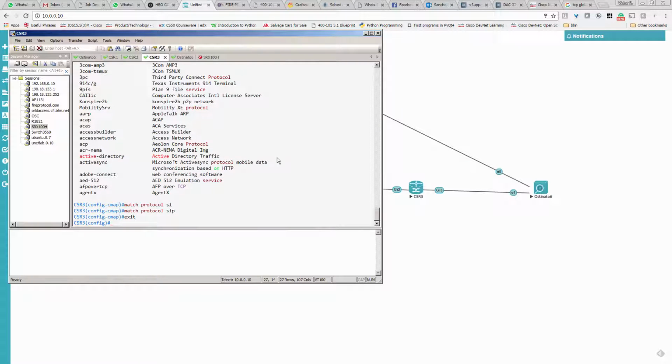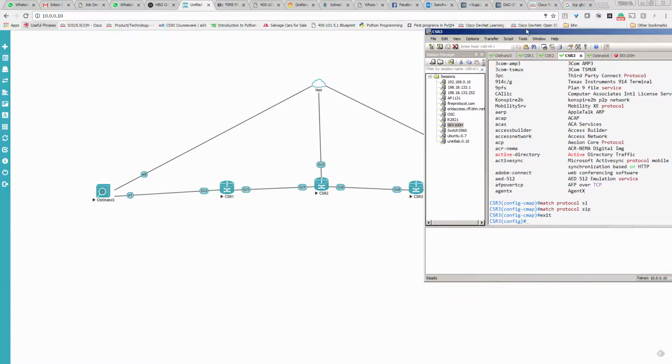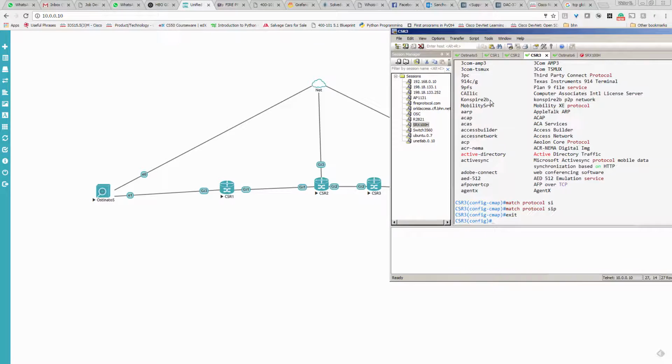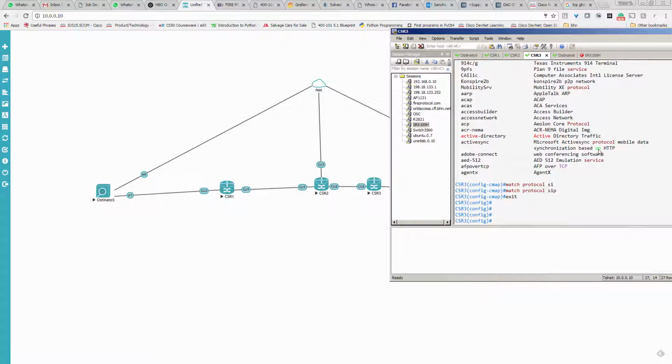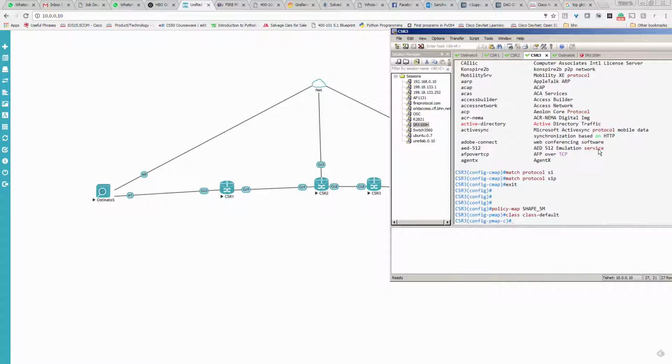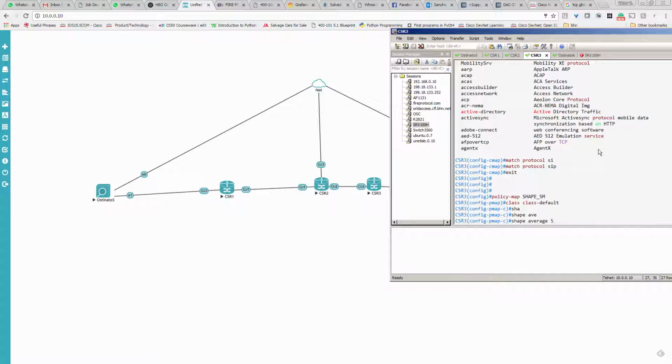Okay, and let's say that router 2 is our service provider, and they're rate limiting us at, I don't know, 5 megs. So we want to shape our traffic to 5 megs. So what we will do is create a policy map called shape 5 megs, and match on everything, and shape an average of 5 megs.